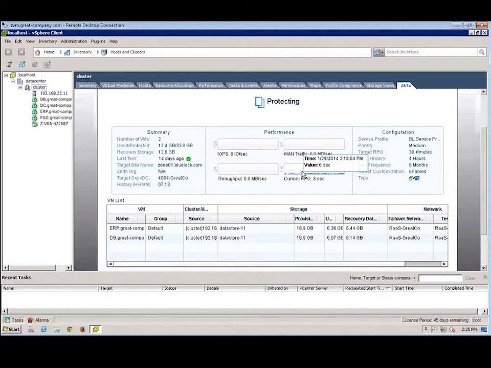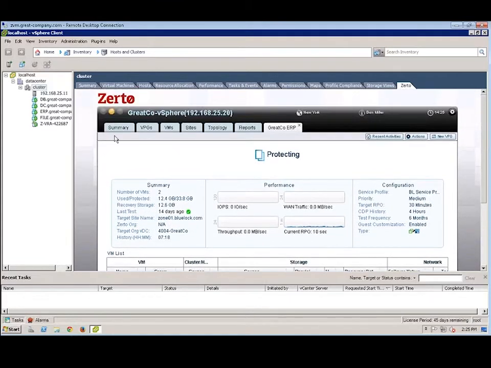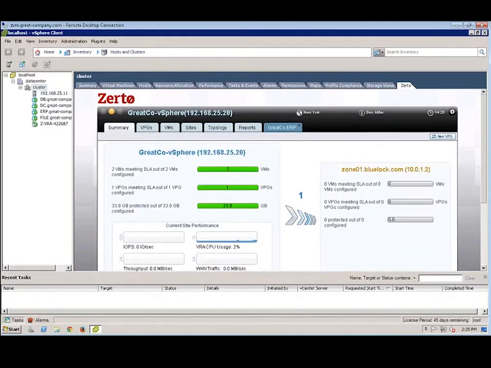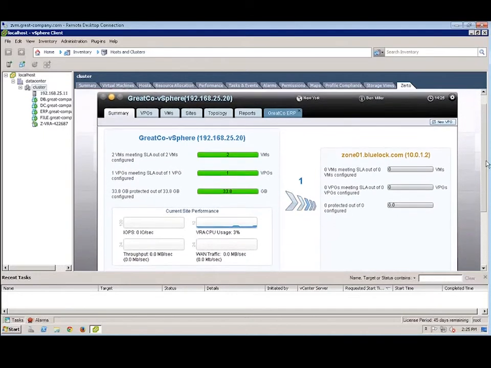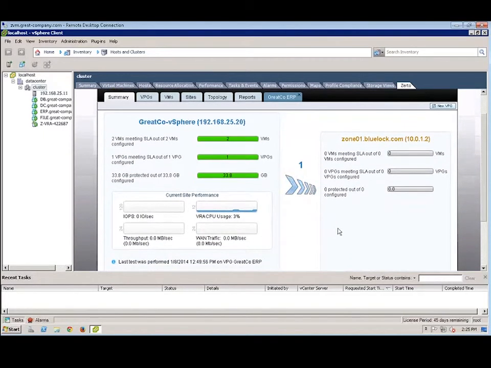Pat, there's actually a summary page, that first tab there, if you want to show them that as well. So this just shows us the overall status of the environment, how well it's doing, if all the lights are green, if things are working. Here it looks like everything's good. With that little animation in the middle with the arrows, we can see that the connectivity is good between our site and Bluelock.